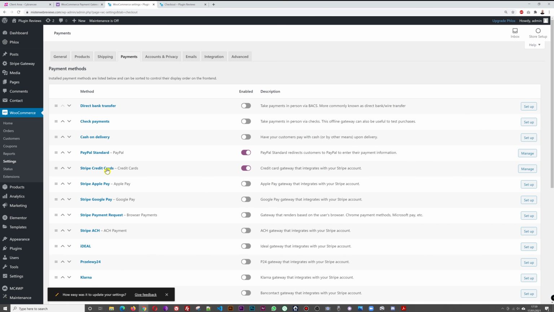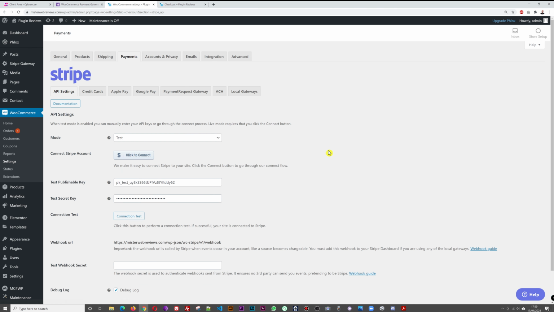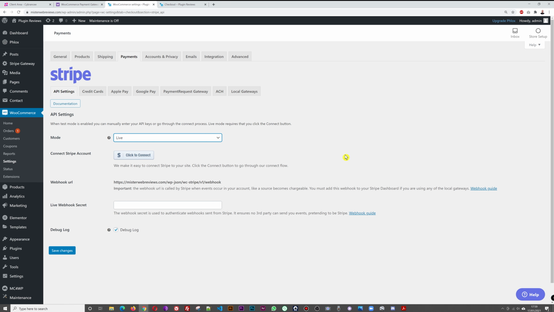So if you go back now into Stripe credit cards, back to the API settings, as you can see, I entered the test ones here. Then if you want to go live, you click live, enter your credentials again, save, and that's it. Bob's your uncle. All done and all sorted.